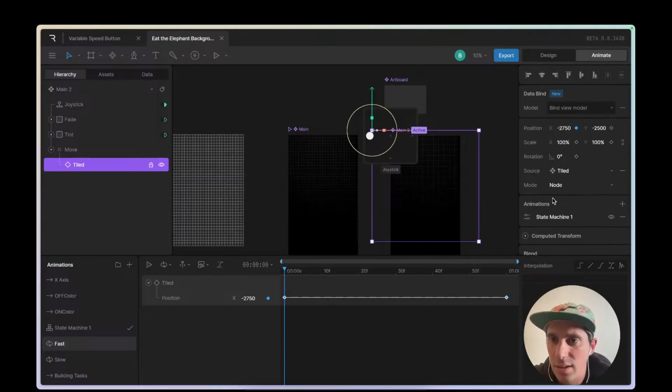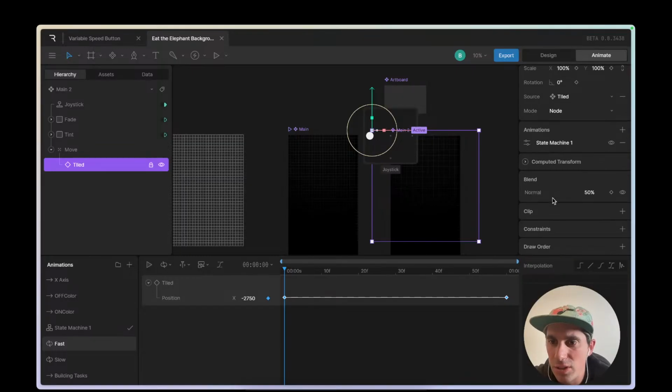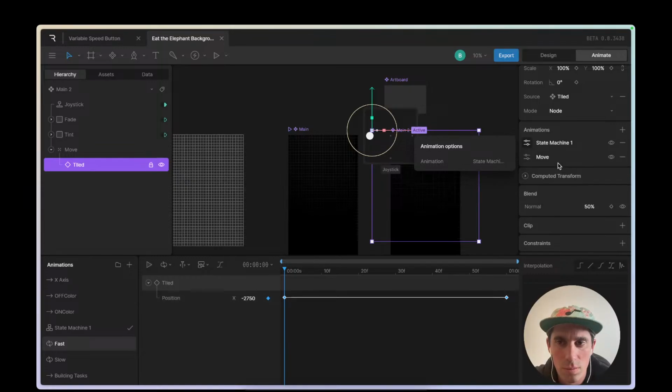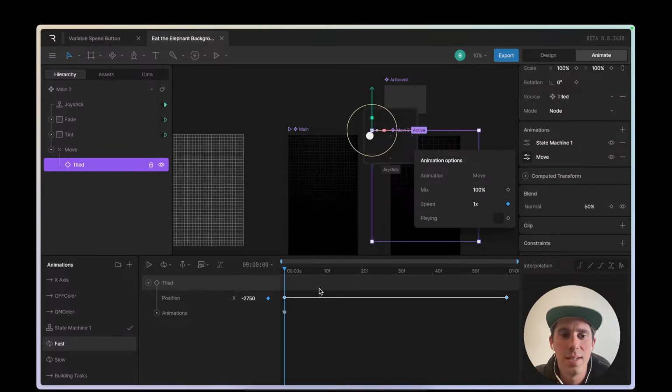Where did they get the animation speed here? Can I add one? Move. Now I can set a keyframe on speed. All right, that's what we are missing. Cool.